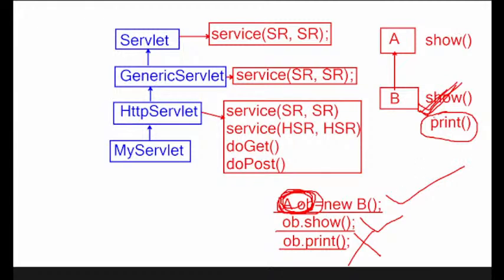Because print belongs to B. With an A reference, you cannot access it. But how is this show method accessible? That is only the runtime polymorphism concept. If the method is present in the B class, it is called. If not present, the A class one is called. Like that here also.